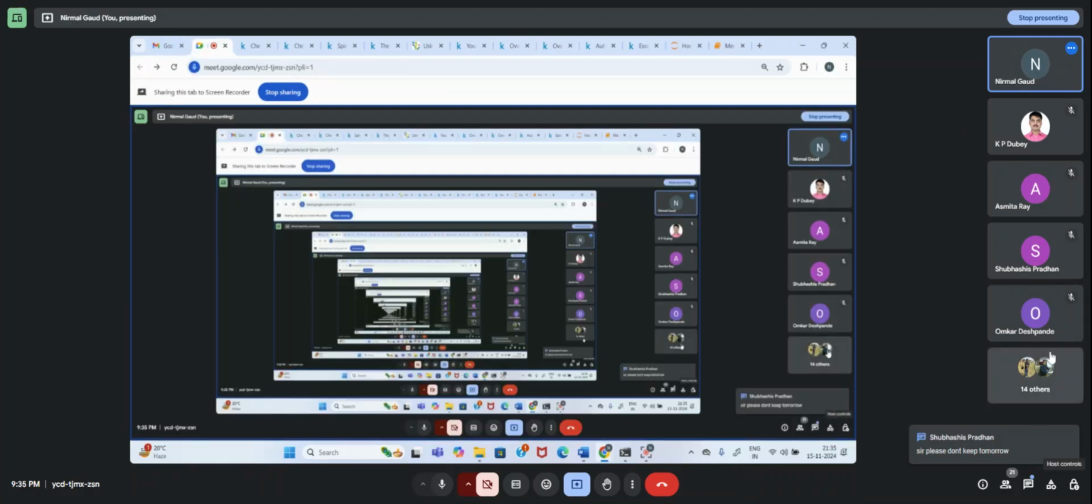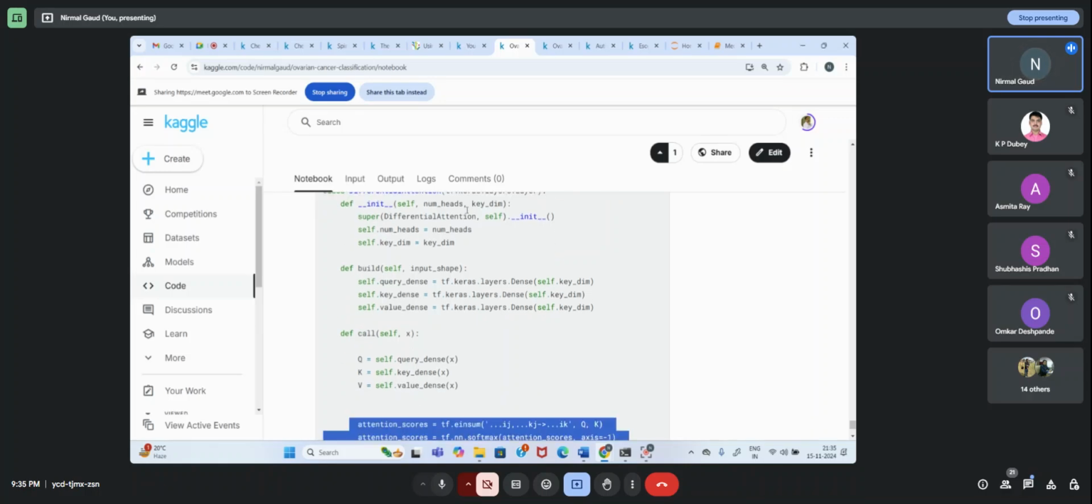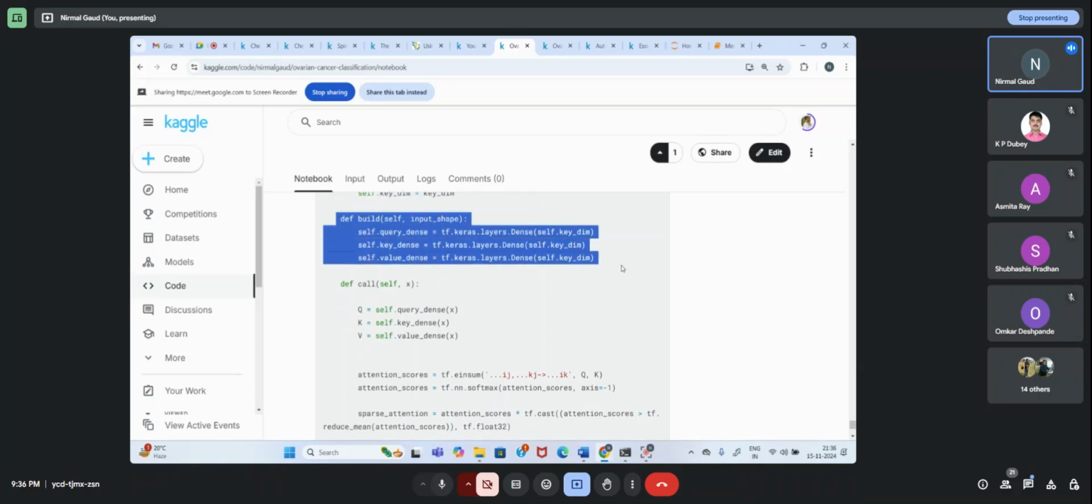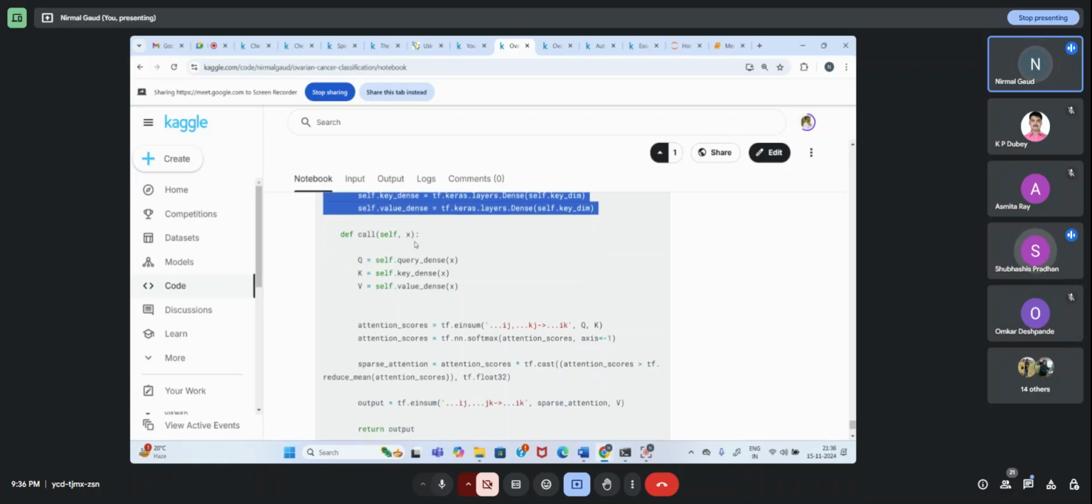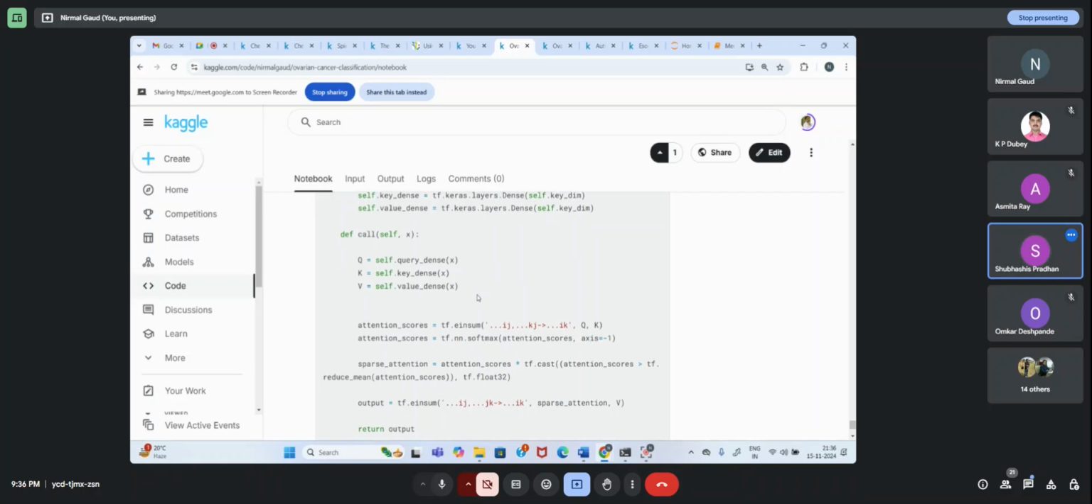Okay, yes, please say. Yes, Subhashish. Yeah, I just explained it thoroughly. Just a quick differential attention. Here, number of heads, number of dimensions. So you have to build QKV from TensorFlow. I was talking about not keeping any class tomorrow. Okay, okay.